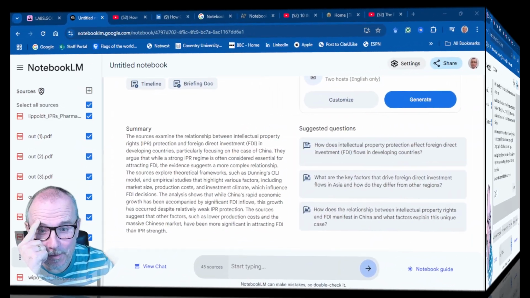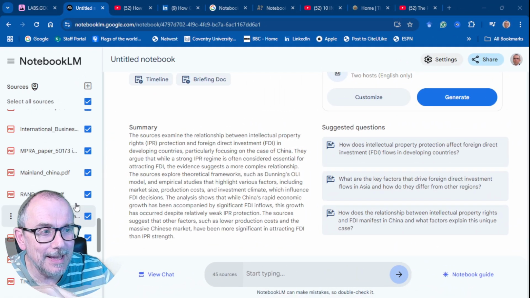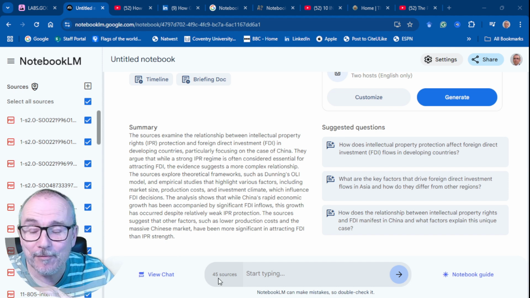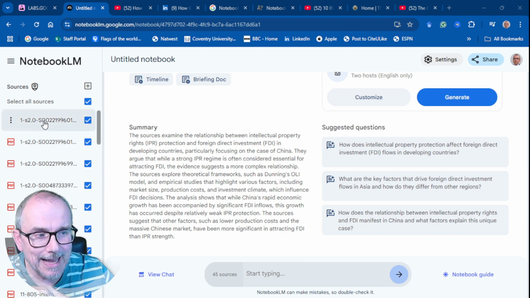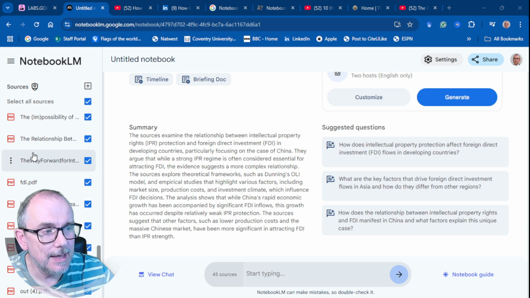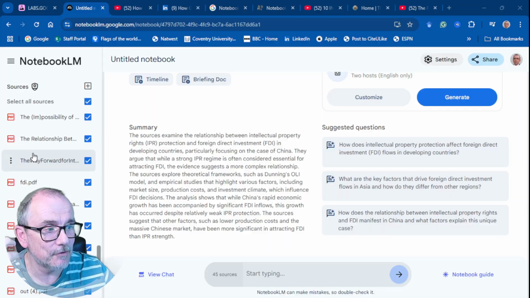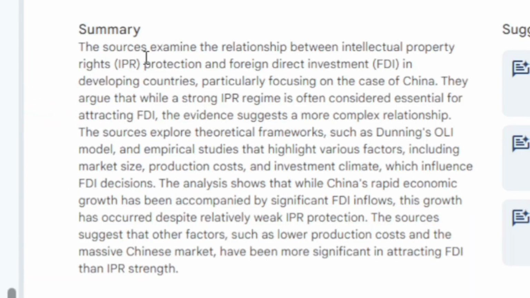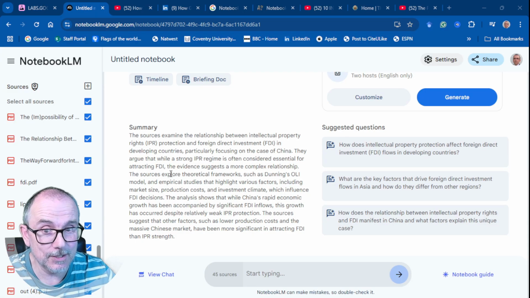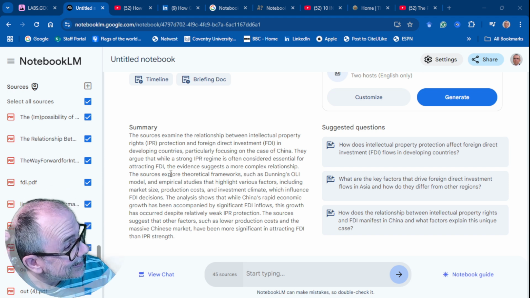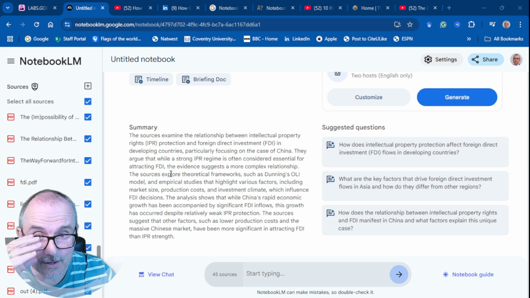Okay, now we're going to do something quite exciting. In this notebook, I have uploaded 45 sources. These are all academic papers effectively on intellectual property rights, foreign direct investment, China, etc. And we can see the summary: the sources examine the relationship between intellectual property rights, IPR protection, and foreign direct investment in developing countries, particularly focusing on the use case of China. That is what my PhD was all about. I've just uploaded a whole load of documents, and now I can interrogate those documents.